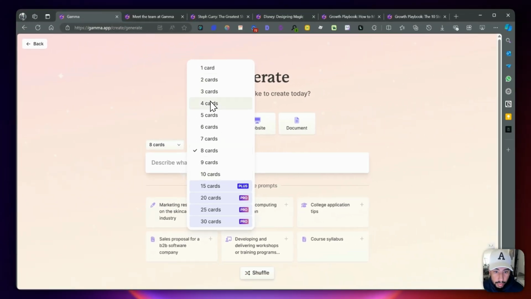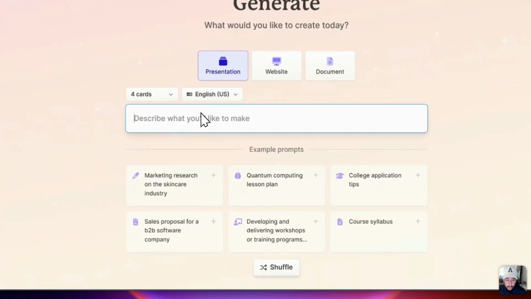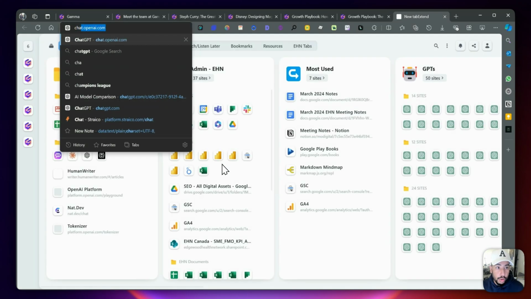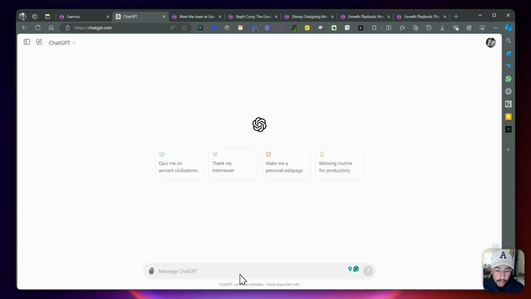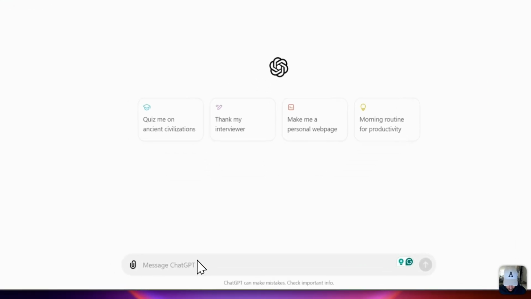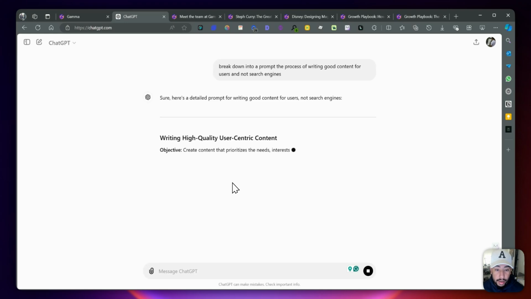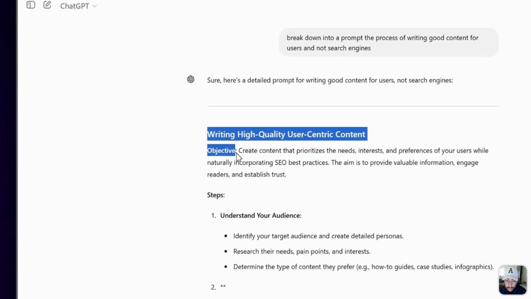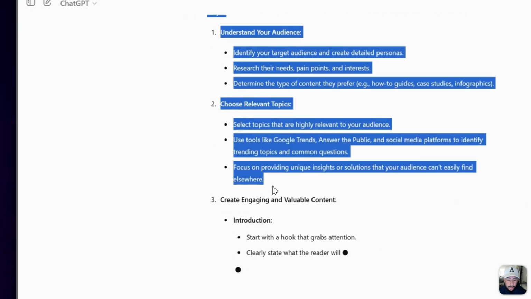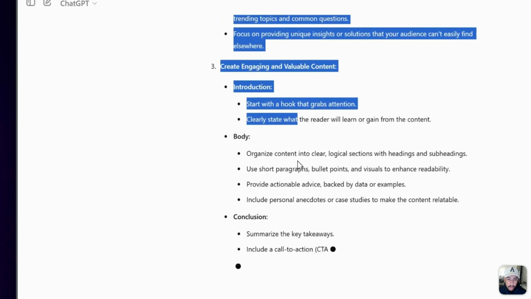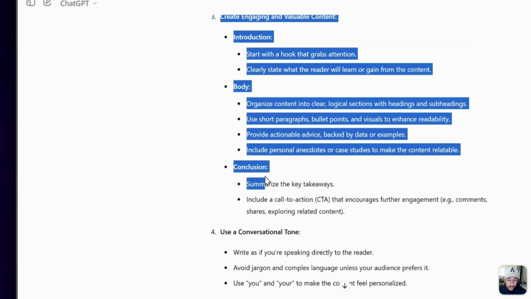I don't want to use too many cards, so maybe we'll do four cards. What I'm going to do is go to my trusty assistant ChatGPT and ask it to give me a breakdown into a prompt of the process of writing good content for users and not search engines. I'll get a response back. Again, this saves a lot of time. Understand your audience, choose relevant topics, et cetera. This is basically breaking it down for it, but I know Gamma can actually take a very simple prompt and do this itself, but we'll just go with this.